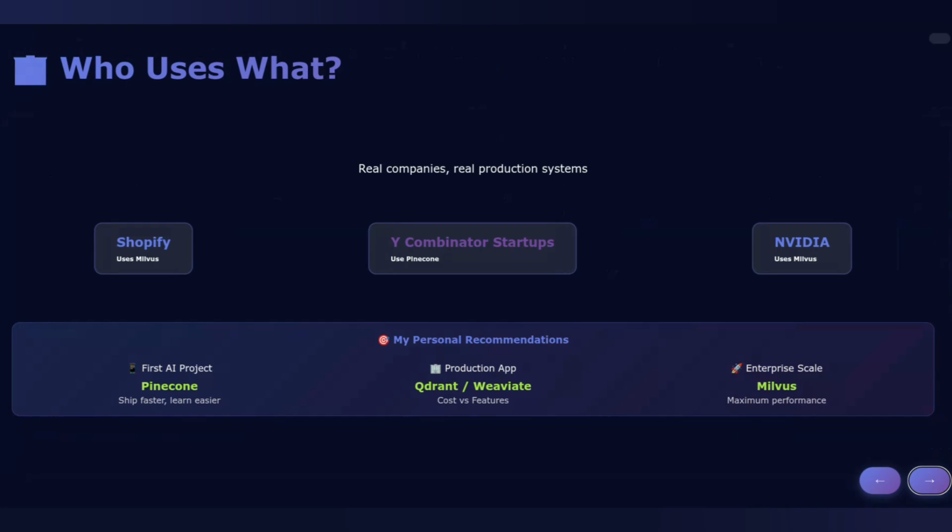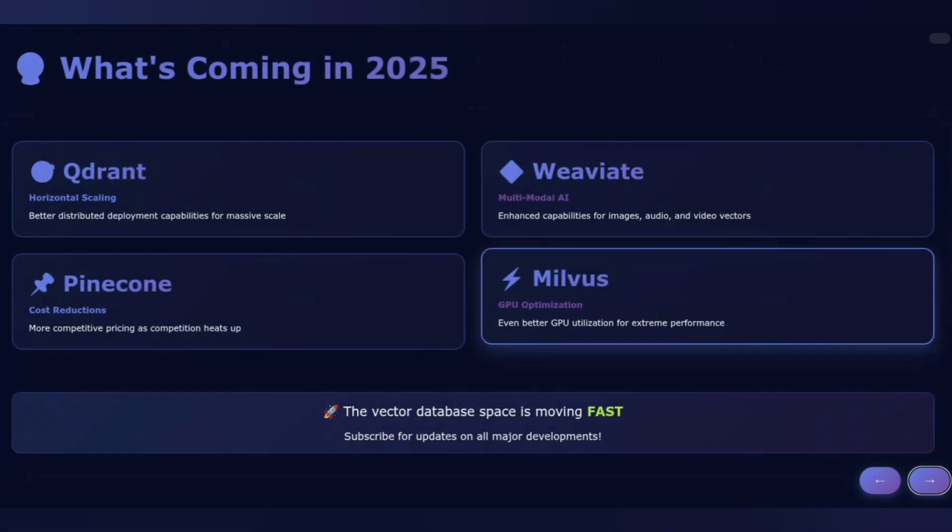For production applications, if cost matters, go Qdrant. If features matter more, choose Weaviate. If performance is critical, bite the bullet and use Milvus. For enterprise, Milvus or Weaviate depending on whether you need maximum performance or maximum features. Just to give you confidence, Shopify uses Milvus, many Y Combinator startups use Pinecone, and increasingly, smart developers are choosing Qdrant for new projects. Looking ahead to 2025, watch for Qdrant's horizontal scaling improvements, Weaviate's new multimodal capabilities, and Pinecone's cost reductions. Milvus is working on even better GPU utilization.